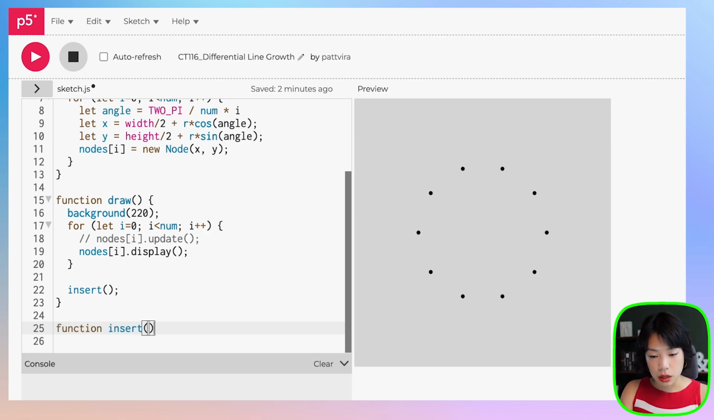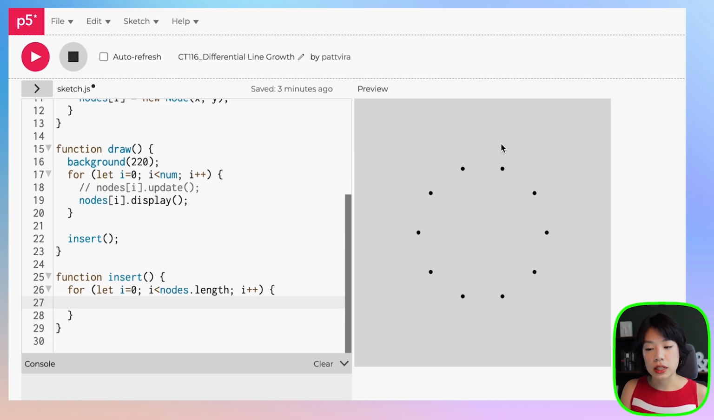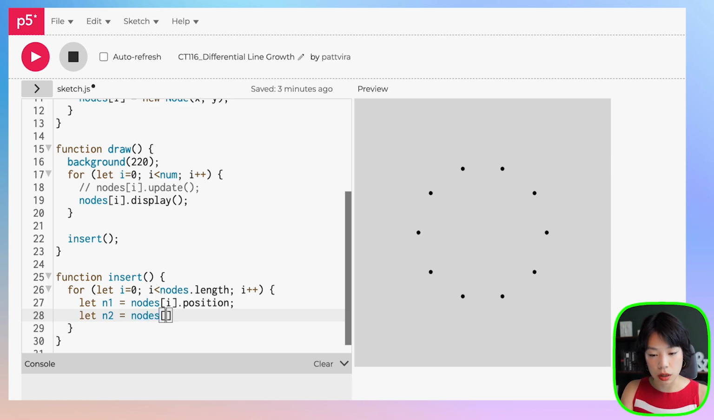Function insert. So this function first is going to look at all of the nodes inside the nodes array. So let me just write a for loop that goes through the whole thing, nodes.length, i++. And what it's going to do is just compare the two neighboring nodes. So this one and this one, or this one and this one, and so on. So I'm going to create two variables, n1 and n2. n1 is set to the current node, so nodes of i dot position, and then n2 will be nodes of i+1 dot position.